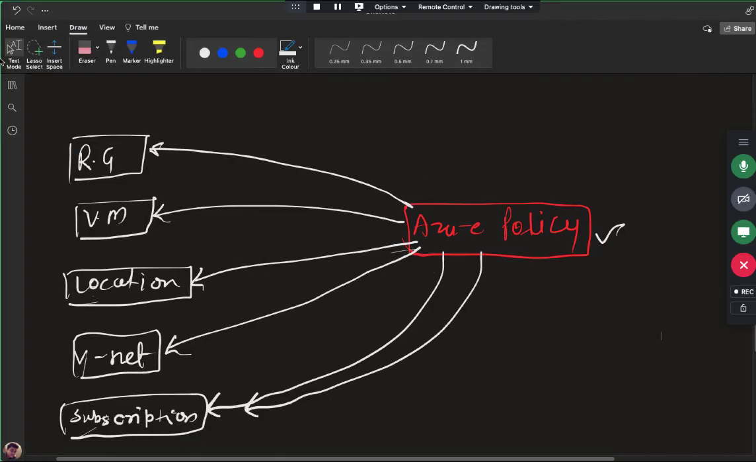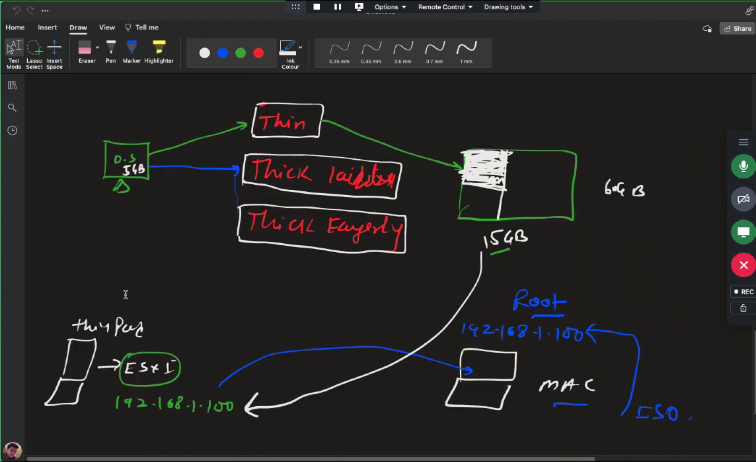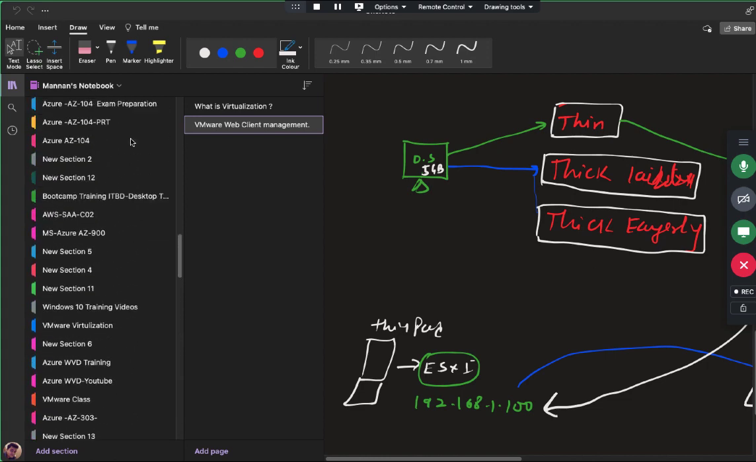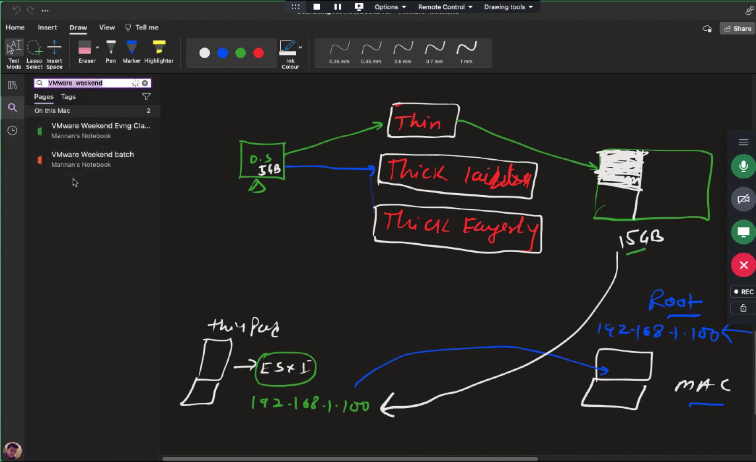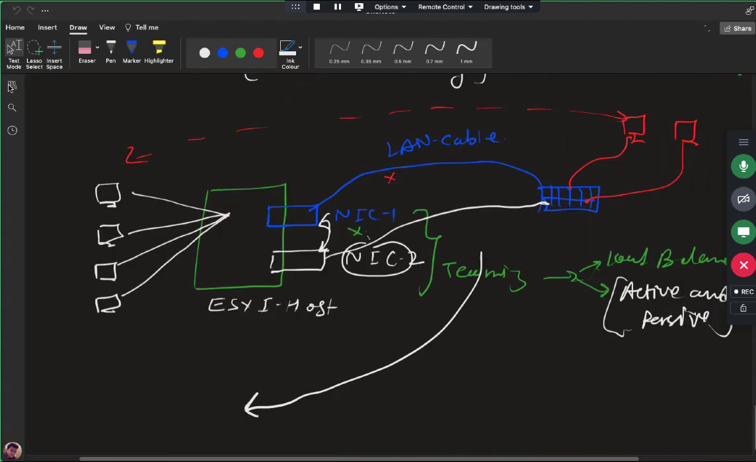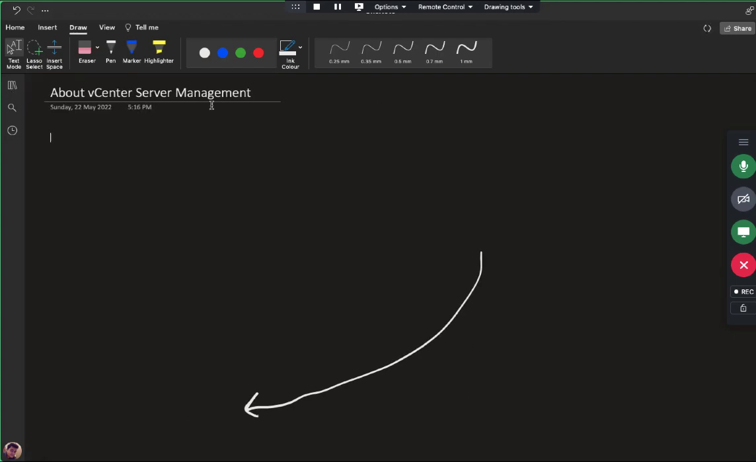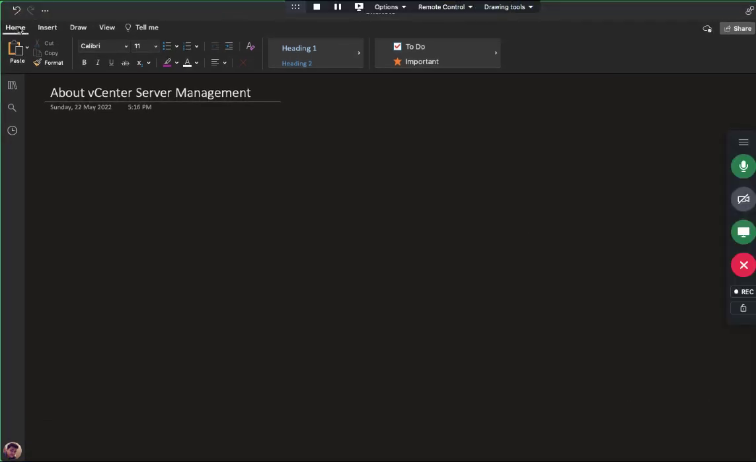Today's agenda is to configure vCenter server. In this topic we will discuss each and everything, like the basics of vCenter server, why it is important, what the prerequisites are to install the vCenter services, and also how we can manage multiple ESXi hosts by using a single vCenter server. So this is our agenda.